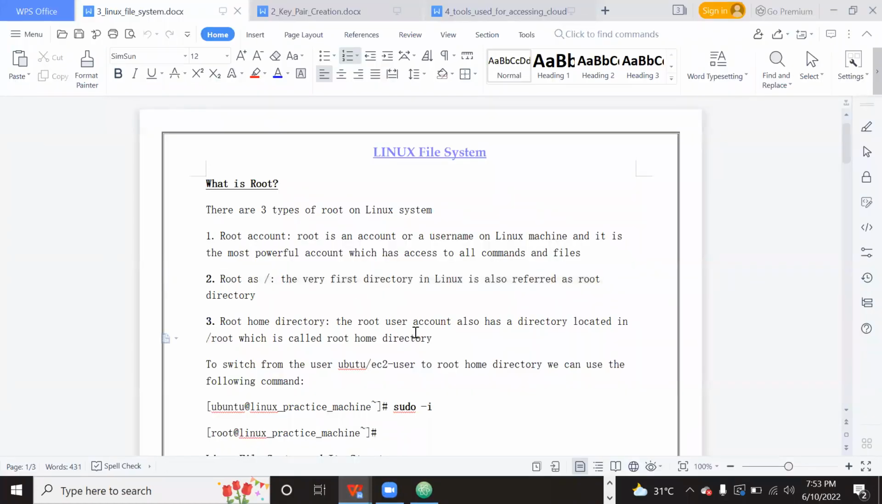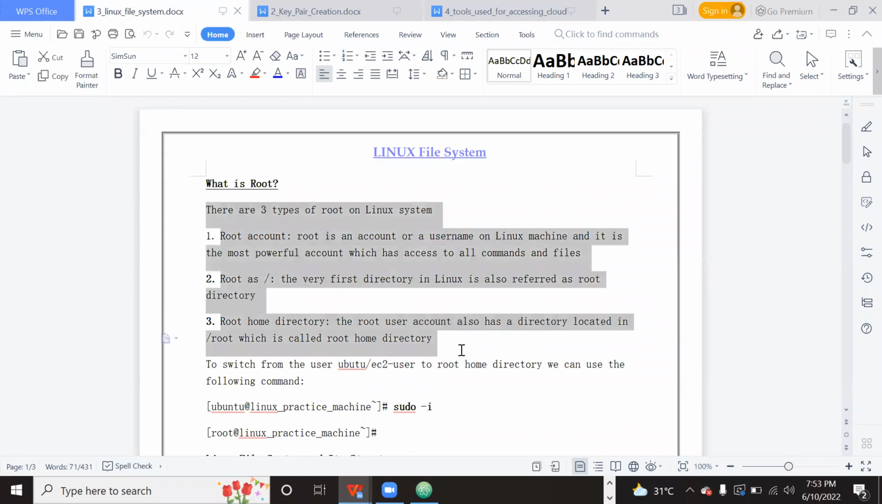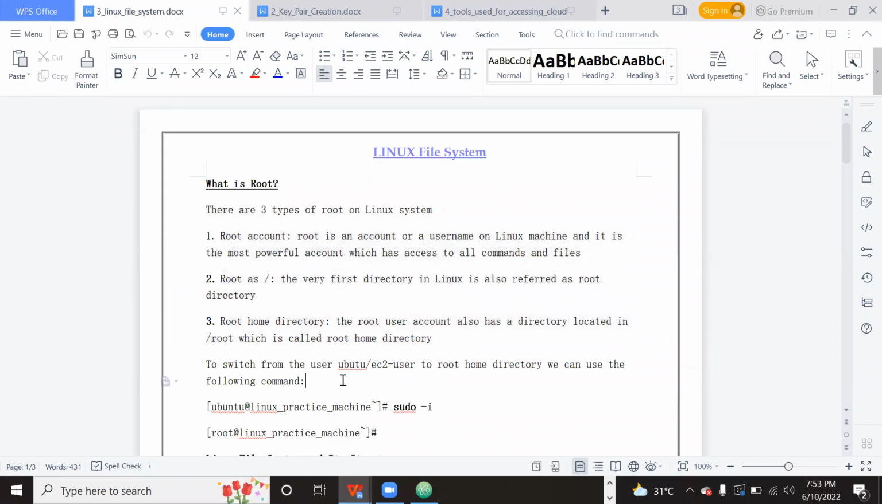Let us discuss the difference between the root user and non-root user in our Monday's session. There will be no session for us tomorrow.